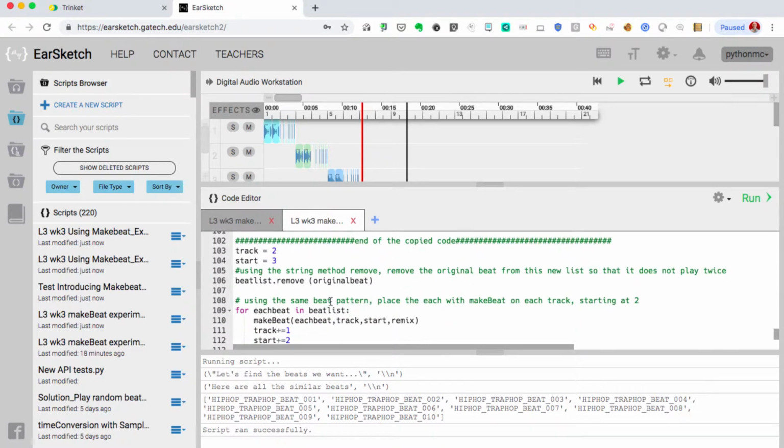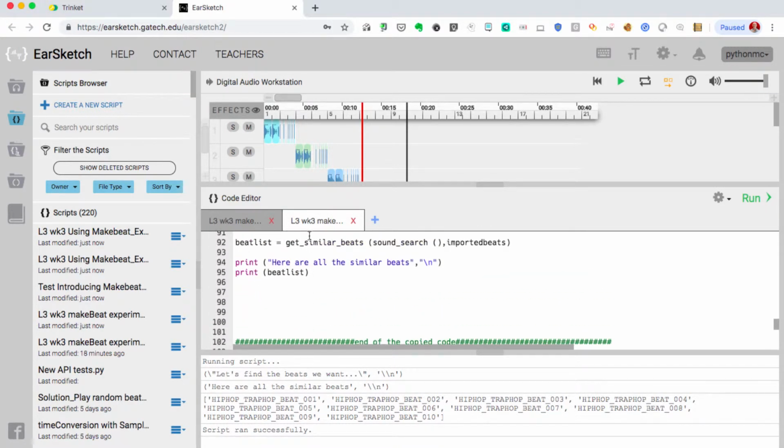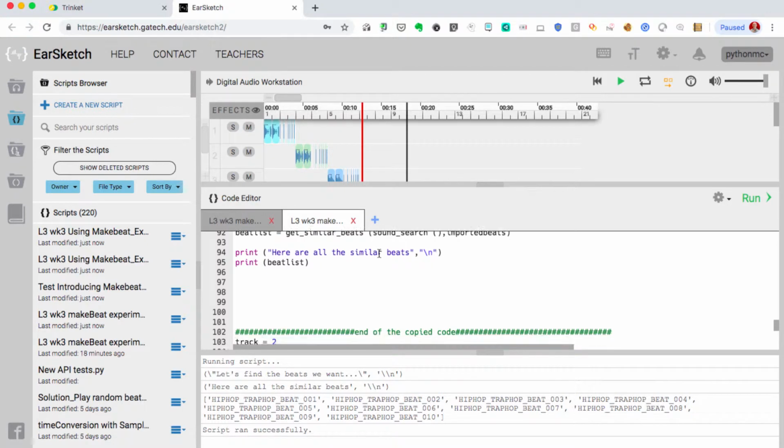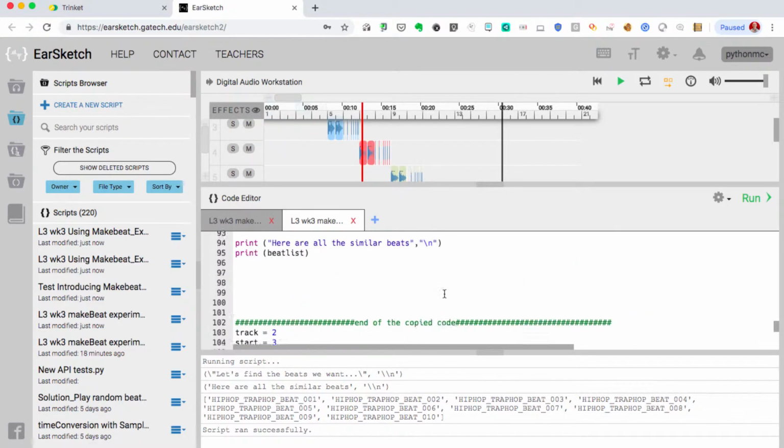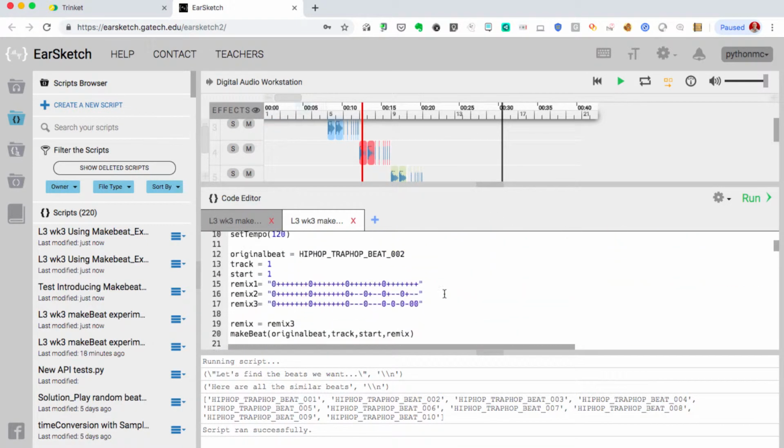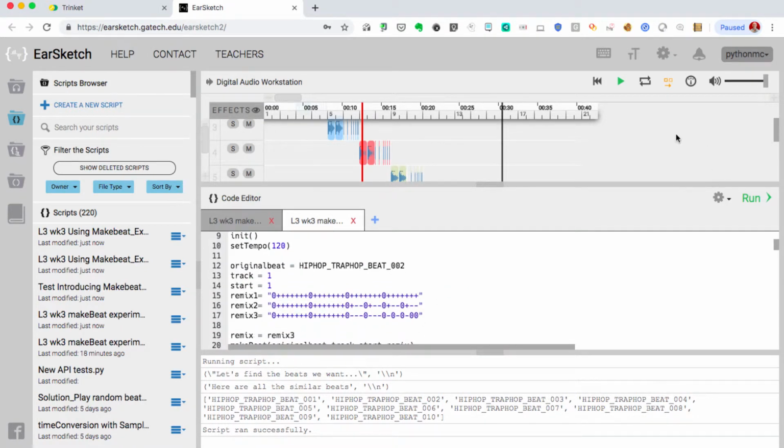Now what we just did, we added some code to loop through the list. We've run get similar beats. We've removed the original beat so you don't play the same beat twice. And then we're just going to loop through the list like we've done before. For each beat in beat list, use Makebeat with that beat, use the same remix, or the same beat pattern, and then add one to track. So you have track 1, 2, 3, 4 for each of the beats in the list. So let's go ahead and play it.